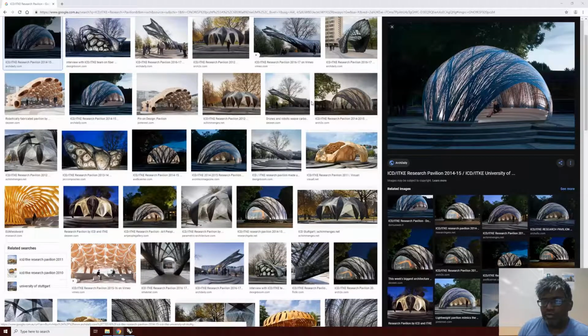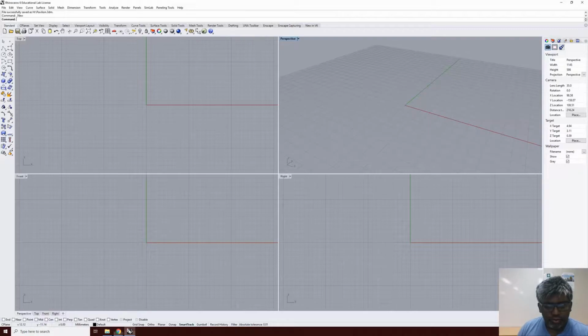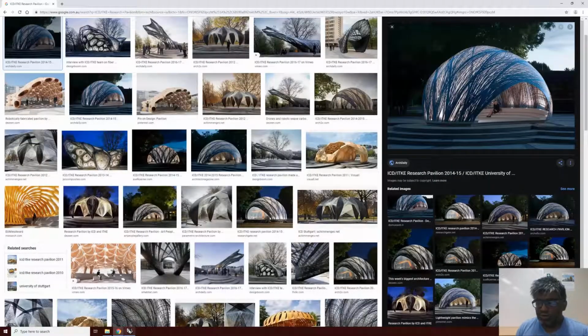Hello everyone, this is going to be just a really quick tutorial which came out of today's class where somebody was asking how to model a pavilion like this. It's the ICD Research Pavilion, I think it's from Stuttgart, and how would you go about doing this? And if you wanted to keep something smooth like these curves are, one of the best programs to use is Rhino in this case. So we'll use this combination of Rhino and Grasshopper.